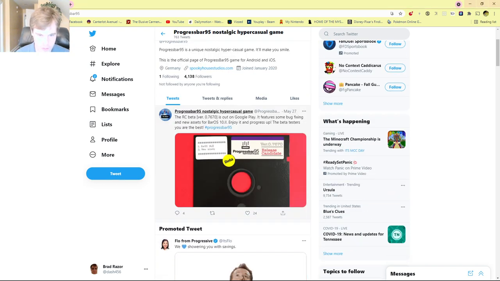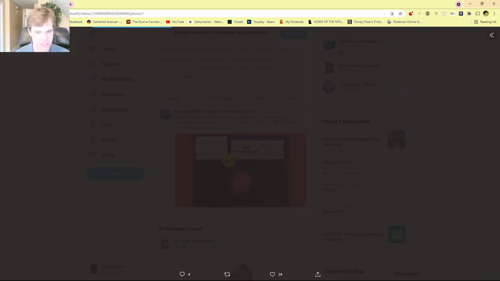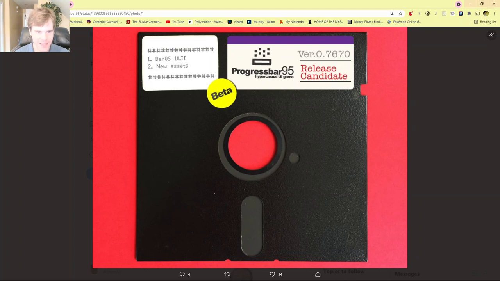Now, from what I've learned on Progressbar95 Twitter, there's a release candidate beta out on Google Play. I don't have a Google Play phone with me, but I do have an Apple phone. So, yeah, things will come later for us Apple users. And I gotta say, I love the way they make images of floppy disks for Progressbar95. That is pretty awesome.